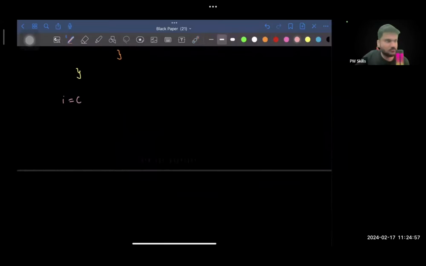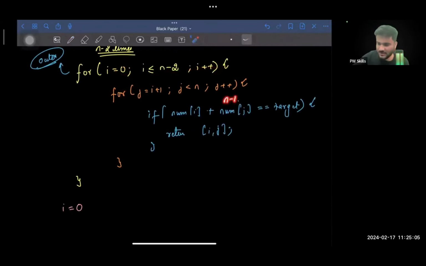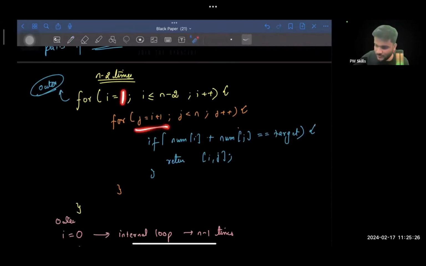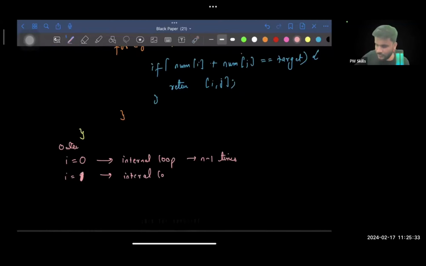When i is equal to 0, how many times does the internal loop execute? It executes n minus 1 times. Can I say that? Then the outer loop goes to i equal to 1. When i becomes 1, the internal loop goes from 1 plus 1, that is 2, to n. What is 2 to n? n minus 2. The internal loop goes for n minus 2 times. Then when i becomes 2, the internal loop goes for n minus 3 times, and so on.